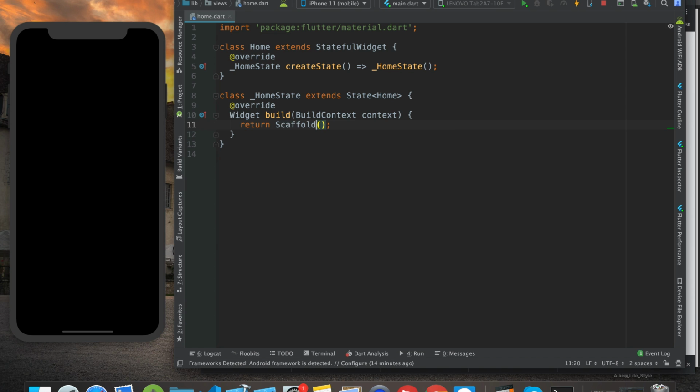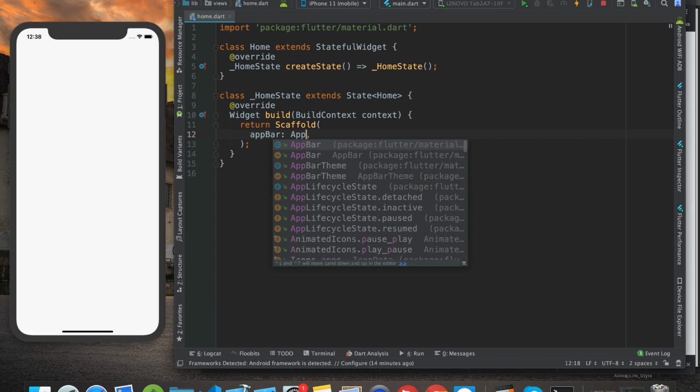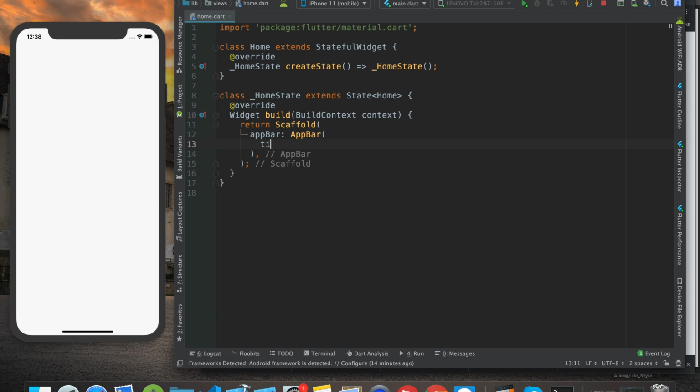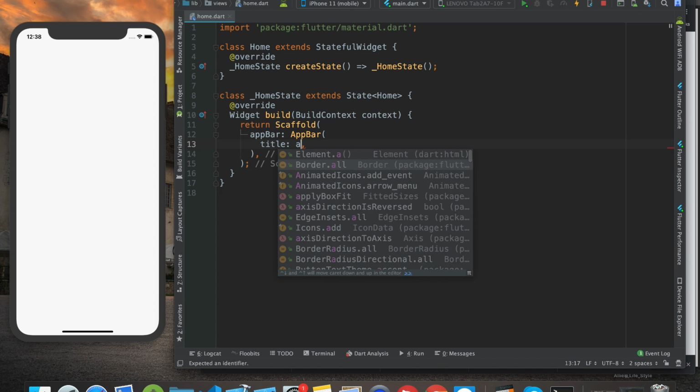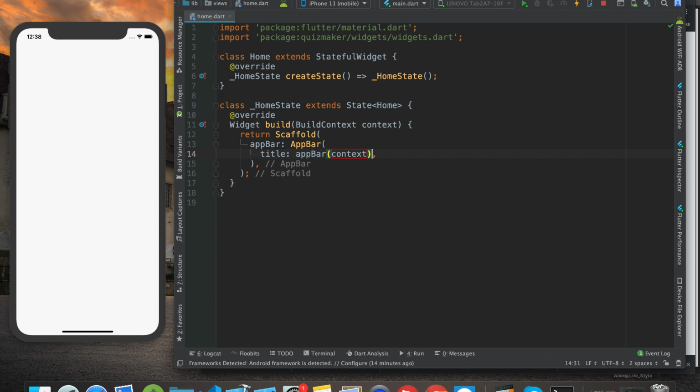First things first, I'll make it a scaffold, and then I'll add the app bar. Inside the app bar I'll have a title. Okay, this is not how the app bar is defined. We have to say app bar, and inside that we can say title, and inside title I can say app. What is it called? Like app bar? Yeah, it's called app bar. It takes context and it provides us this logo.